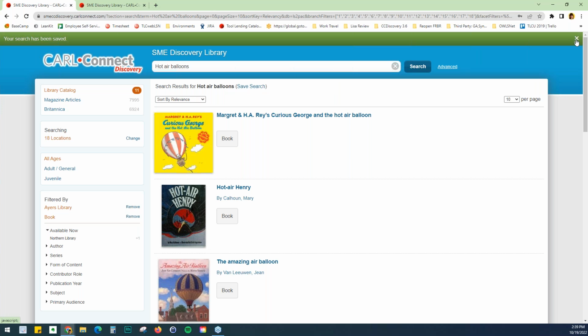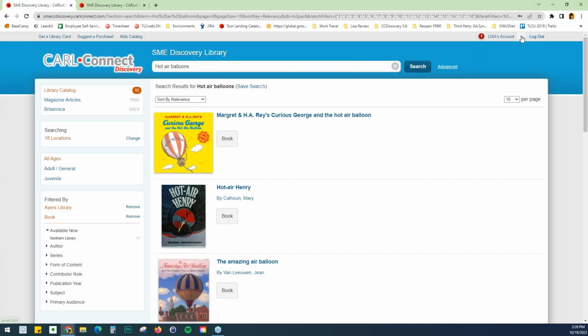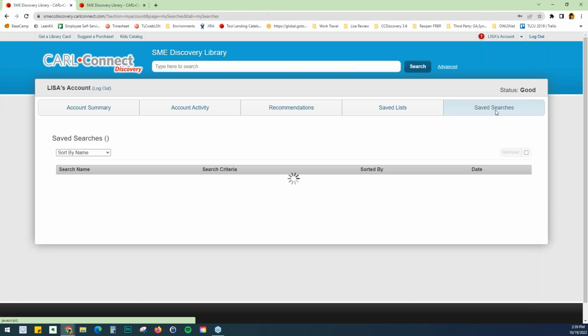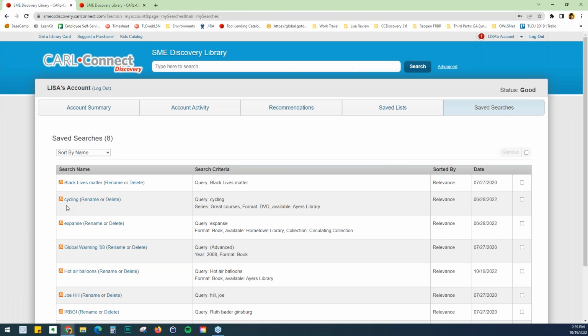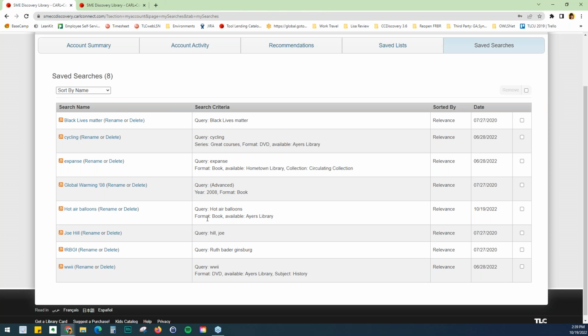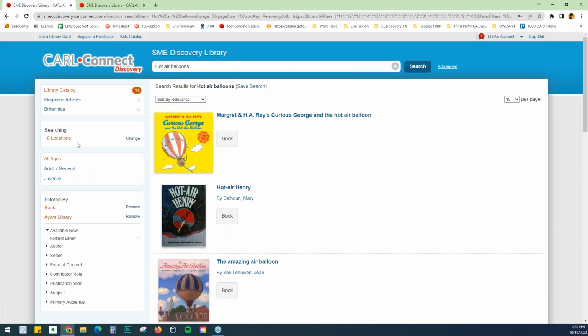And just to demo that it is functioning correctly, we're going to navigate from my account to our saved searches. And if we go down and look at hot air balloons, not only do I have the appropriate search criteria displaying for book format and available at the AIRS library, when I execute that search one more time, we can see I get the correct results, but more importantly, on the filters over here, I'm not seeing branch 1 or branch 11. I'm seeing the name of my branch that I would expect to see.